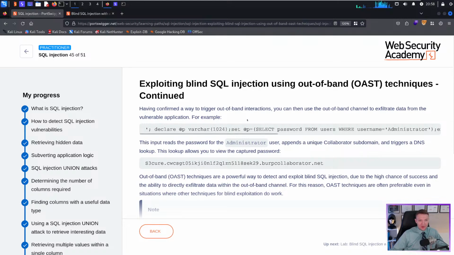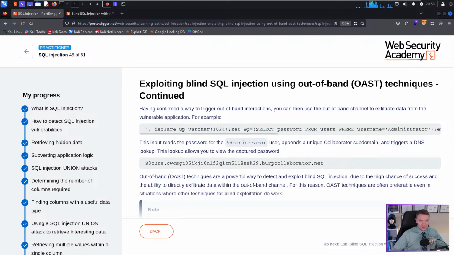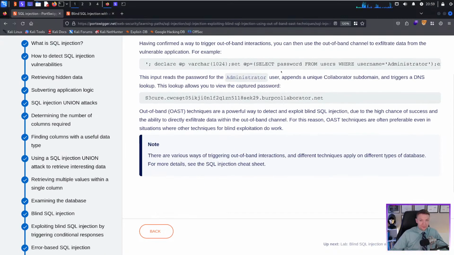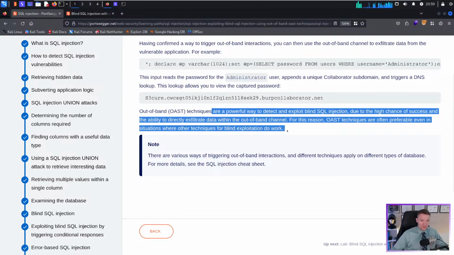Having confirmed a way to trigger out-of-band interactions, we can use the out-of-band channel to extract data from the vulnerable application. For example, this input reads the password of the administrator, appends the unique Collaborator subdomain, and triggers a DNS lookup. The lookup allows you to view the captured password. Out-of-band OAST techniques are a powerful way to detect and exploit blind SQL injection due to the high chance of success and the ability to directly exfiltrate data within the out-of-band channel. For this reason, OAST techniques are often preferable, even in situations where other techniques for blind exploitation do work.